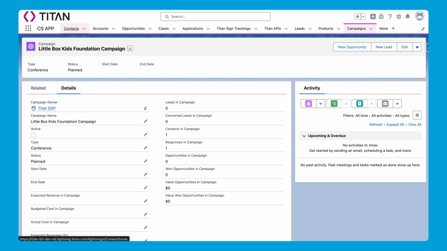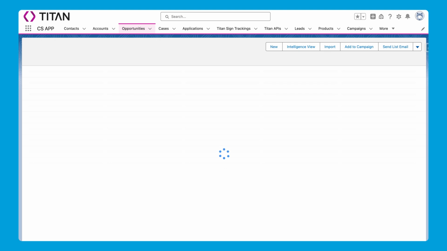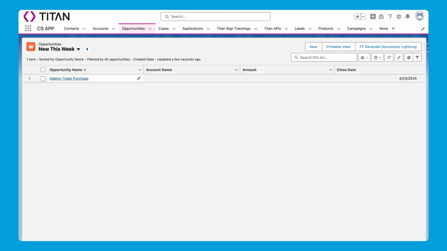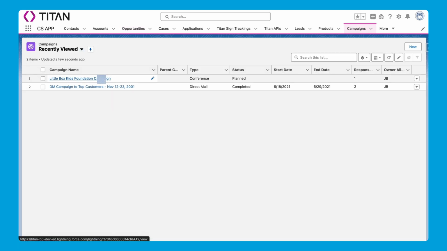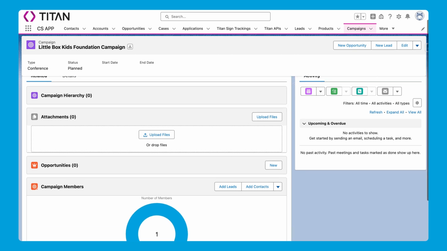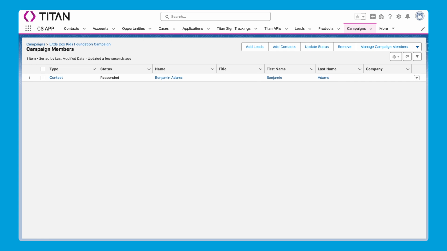So it's very simple. What we did, we created a contact, we created an opportunity, and within the opportunity, we've got opportunity contact roles. Now, what I would also like is, after the contact role is created, for that contact to also be added into a campaign as a campaign member. So I've created a campaign called Little Box Kids Foundation Campaign, and you can already see that Benjamin is already part of that campaign.